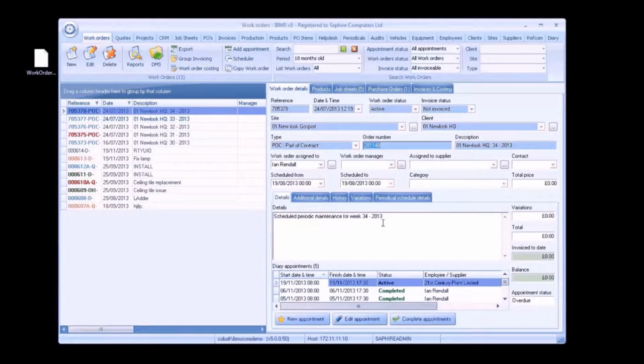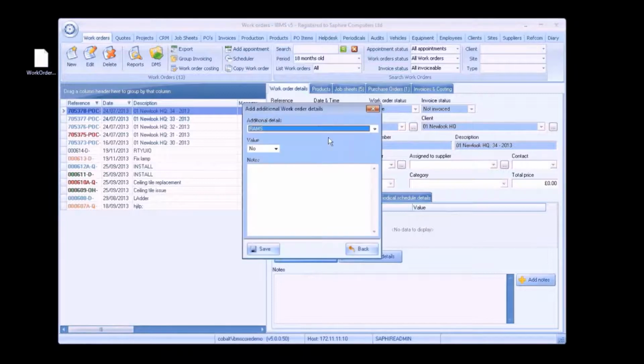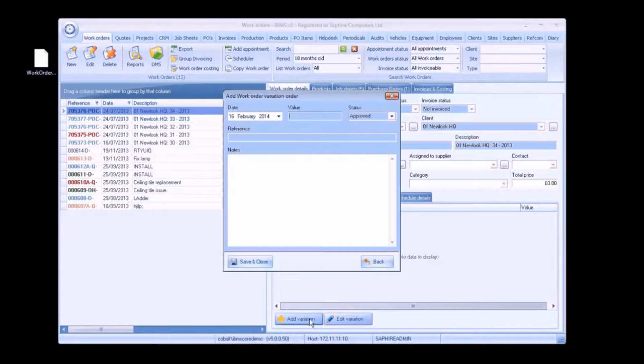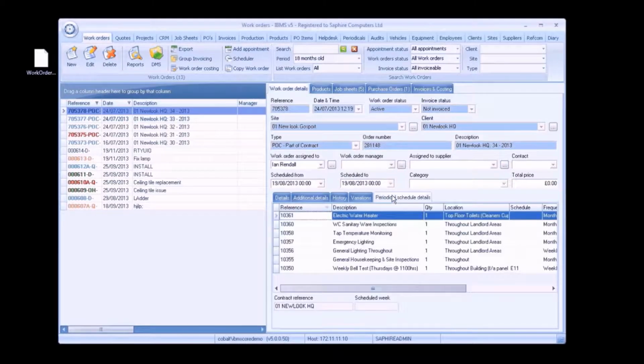The second set of tabs, you've got the main details and any appointments against this job. Some additional details, risk assessments, method statements. You can tell us what you want to appear in here. The history of the job. You can add in any variations that you collect along the way. Any value added in here will be added onto the invoice value of the job. And on periodical jobs, you can see a list of any tasks or assets that are involved.